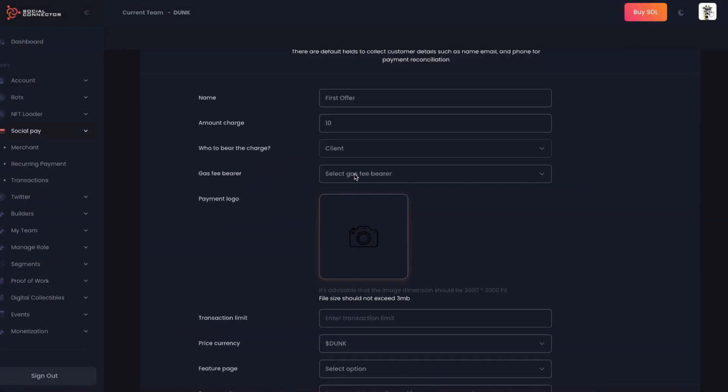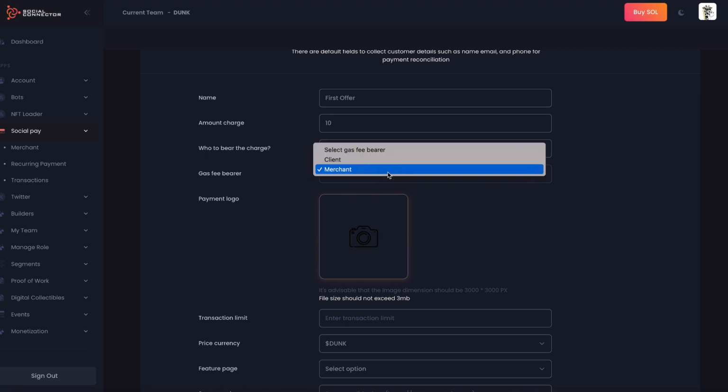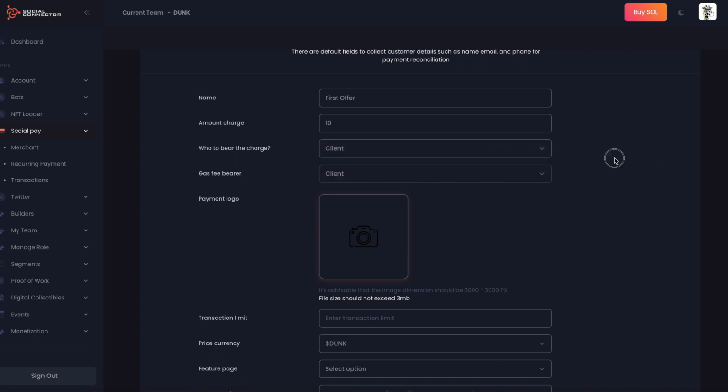And if that's what you wanted to do, you would say that the merchant covers that fee, and then when people buy, you are going to pay the transaction fee on the blockchain. But if you want them to pay it, you would just toggle this from merchant to client, and it's just going to make them pay the transaction fee.